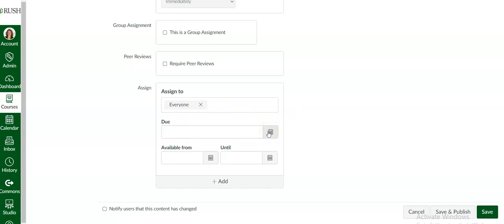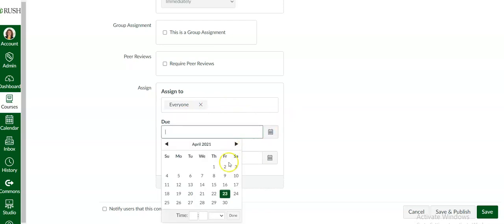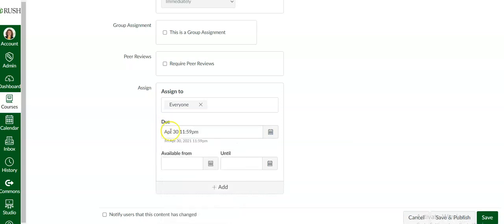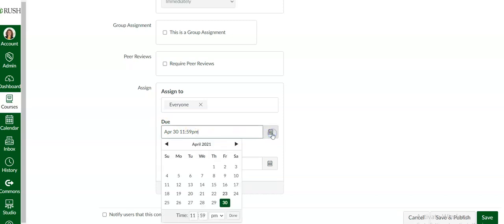And then we will set a due date. So I'm going to set the due date for next Friday. Canvas will set the default to 11:59 p.m. on that day, but you can adjust the time. Again, once you click on the date, the time is beneath it. You can adjust that there.